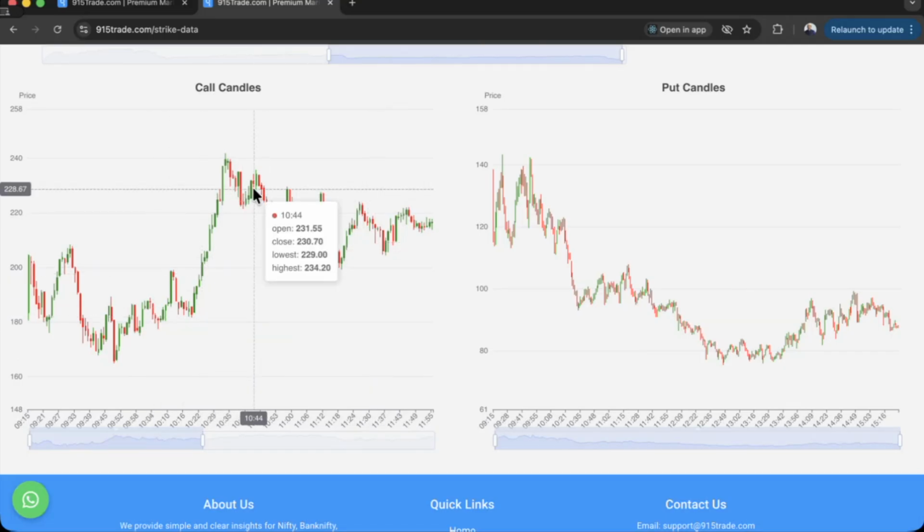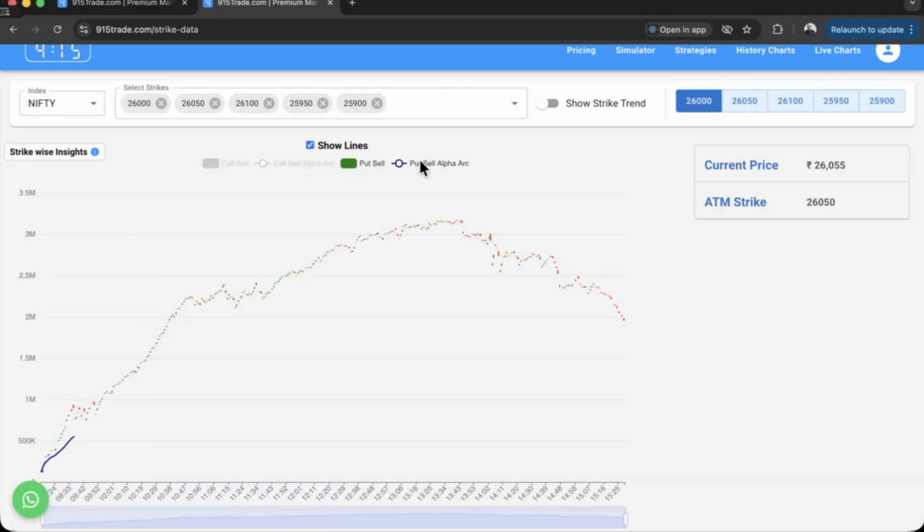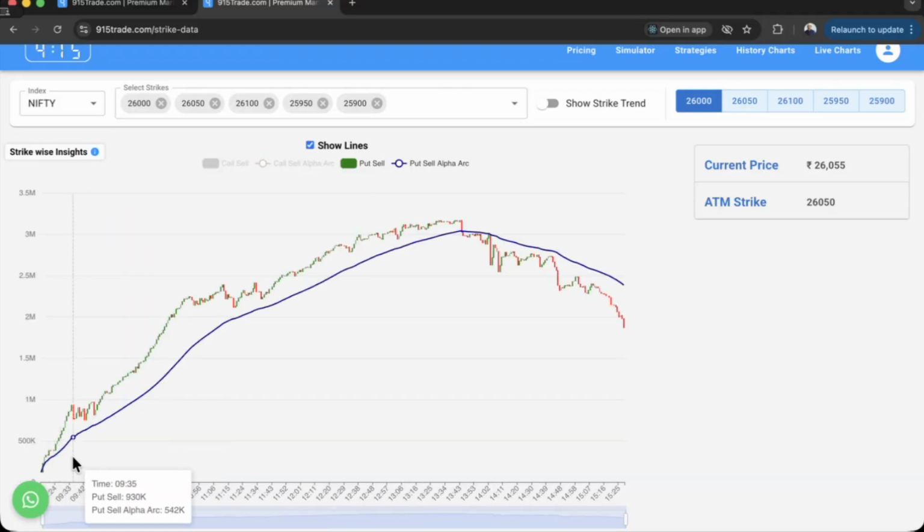This will become even more visible to you if you look at some other data, slightly different data. I hope you understood. What can a seller do? Let's look at the put. If the candles, let them come down. If they come below the line, even better.